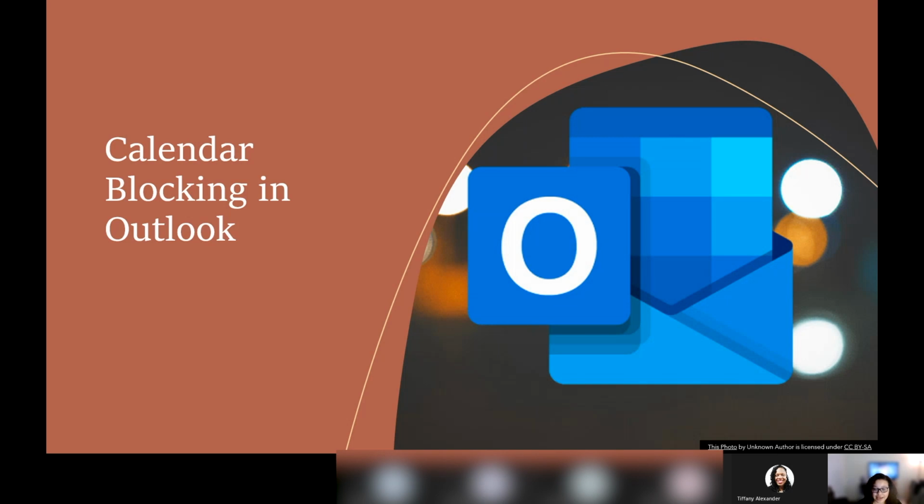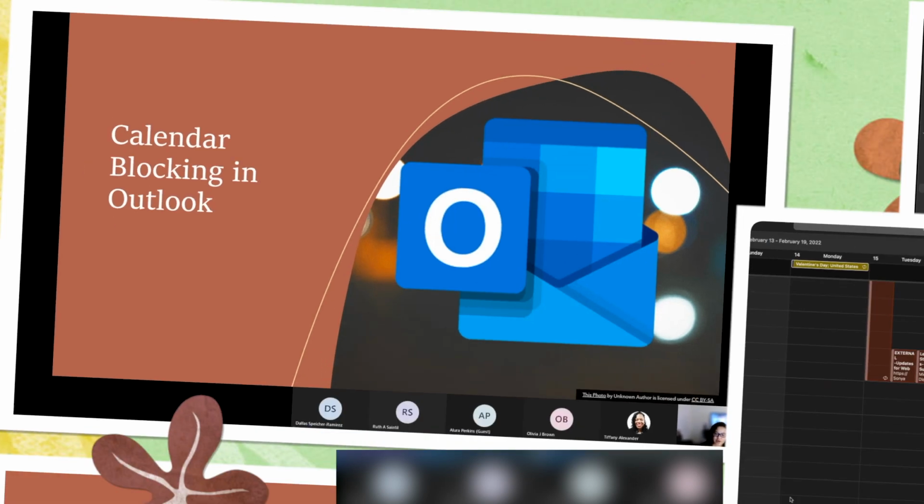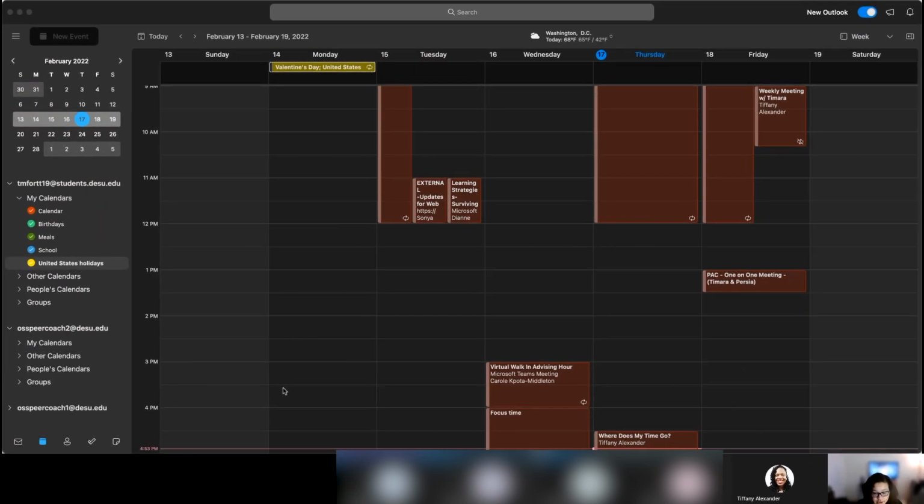You can calendar block in any digital calendar, for example, Google Calendar. My preference is Apple Calendar because I use Outlook and Google Calendar, and Apple brings them all together into one. But we're going to be working through Outlook today because the university pays for us to have Microsoft Suite, meaning access to all of the Microsoft apps and softwares. All you have to do is go into Microsoft.com, log in with your DSU email information, and then download from the web. So this is my Outlook calendar.